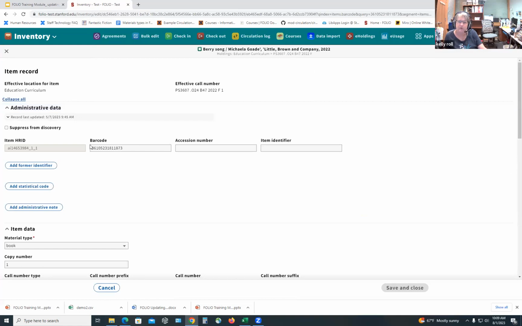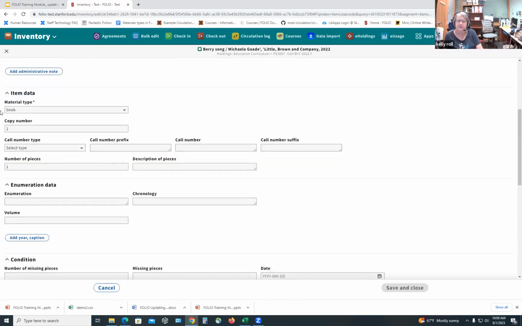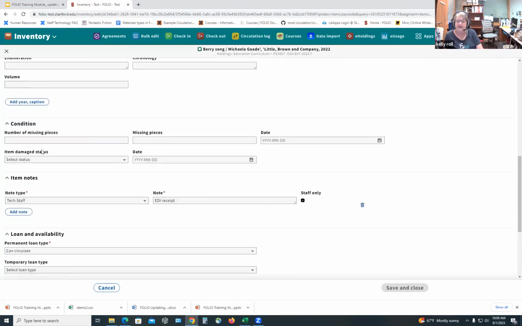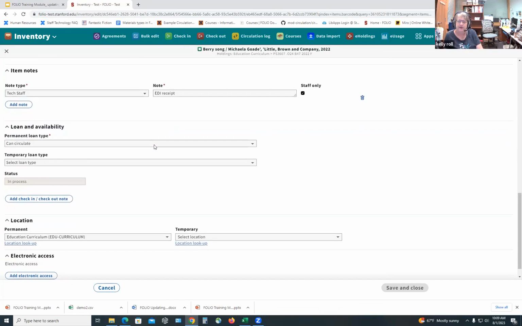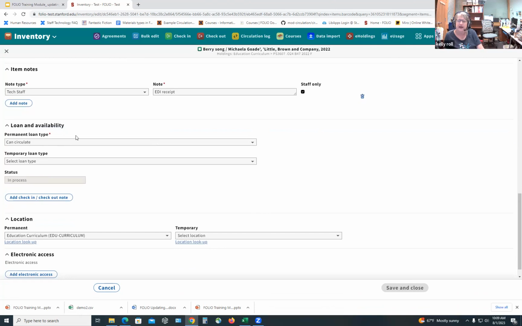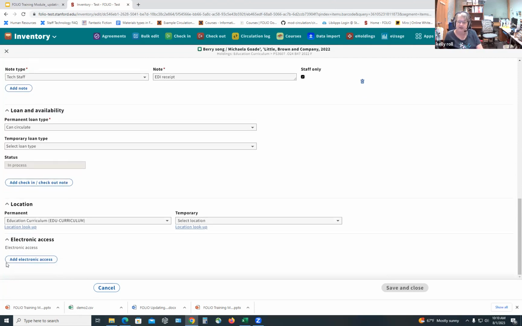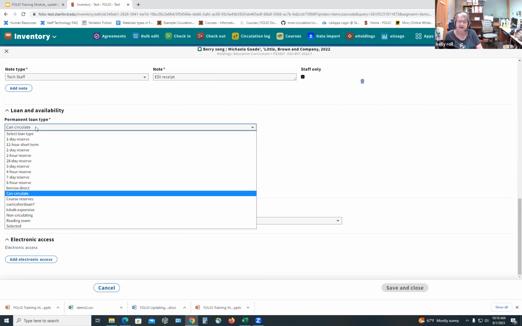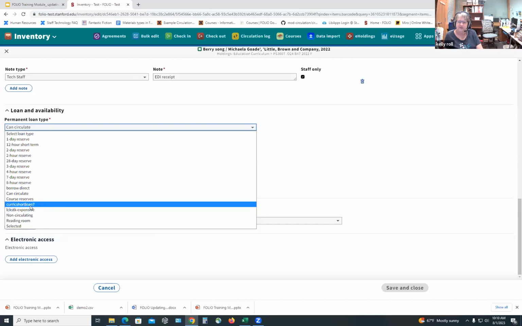while I'm in here. And one of those is material type. We won't go into a lot of detail today, but material type needs to be checked, whether it has pieces or not. The loan type: is it circulating, non-circulating? And for Coverly in particular, we have different types of loan types. So for us, it might not be can circulate. It might actually be Currix short loan 7.